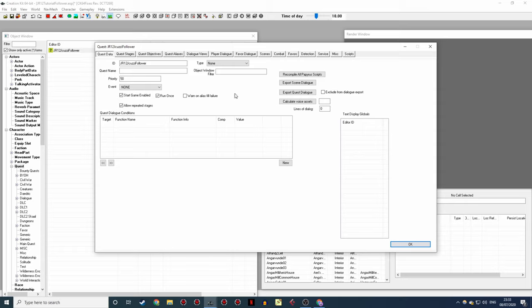So at the moment, if I were to add some dialogue to this quest, every NPC in the game would say it, because there's no conditions restricting who can and can't say the line. But if I add something to this condition stack here, then that'll mean only NPCs which fulfill the conditions here can say lines attached to this quest.